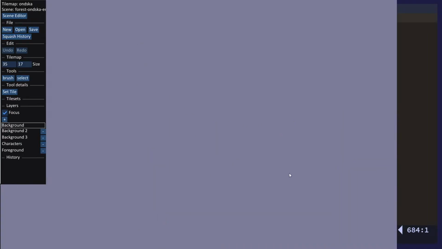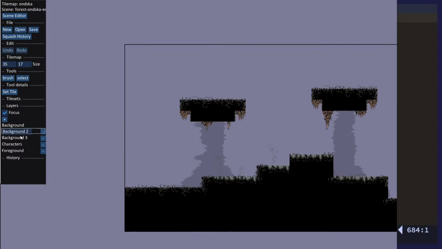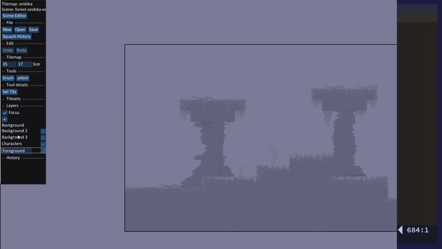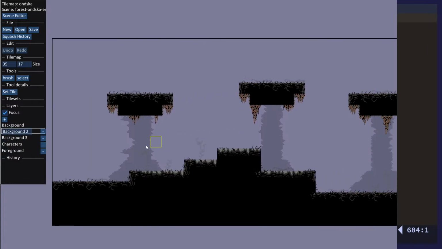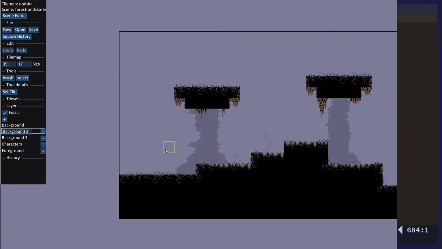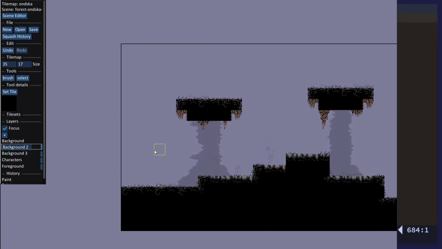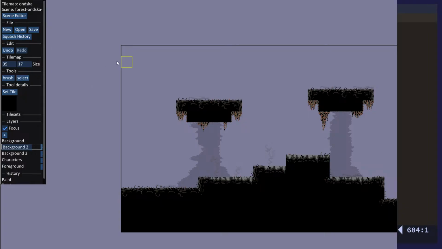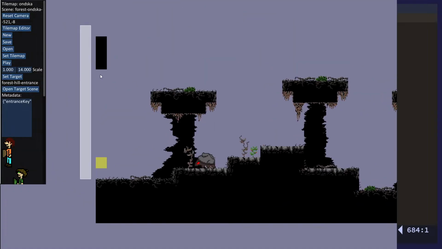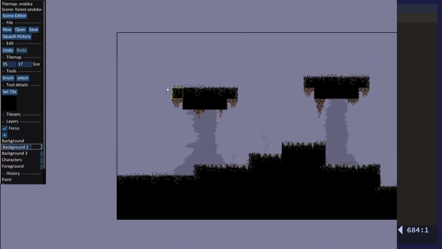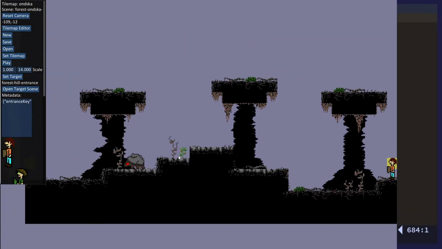Let's actually edit this one. Wait, why is this background? This should be foreground. Okay, whatever. I don't know, where is it? Oh, it's already sort of at the top, so we don't really need to do anything. Okay, cool. Let's see.